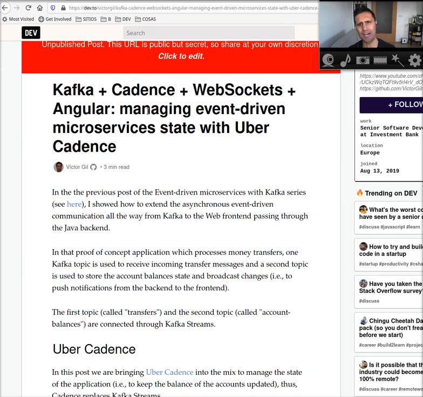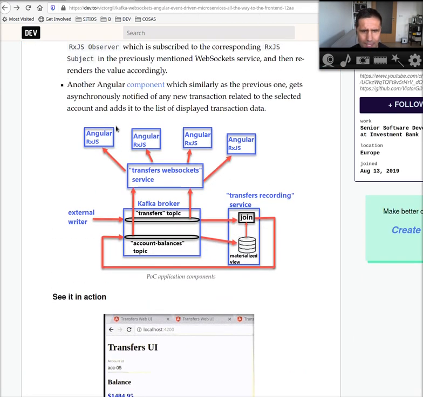I didn't start this proof of concept service from scratch. What I did is I modified an existing proof of concept which I wrote for two previous dev.to posts. Here it is. This is the diagram of the original service. You can see that we were using a materialized view. This is part of Kafka Streams. So we were using Kafka Streams to keep the state of the service.